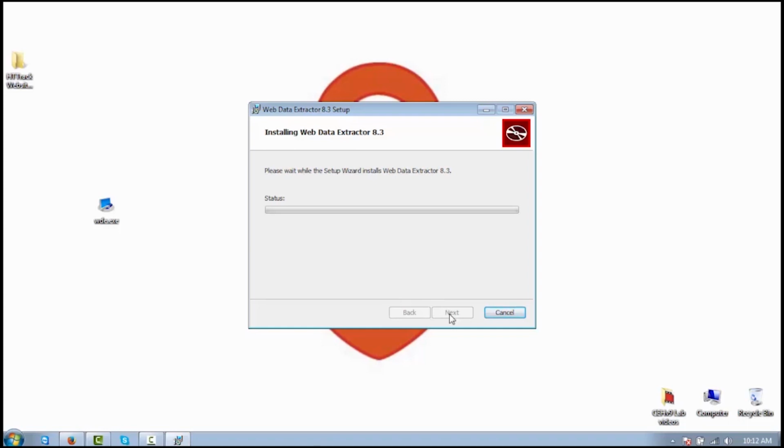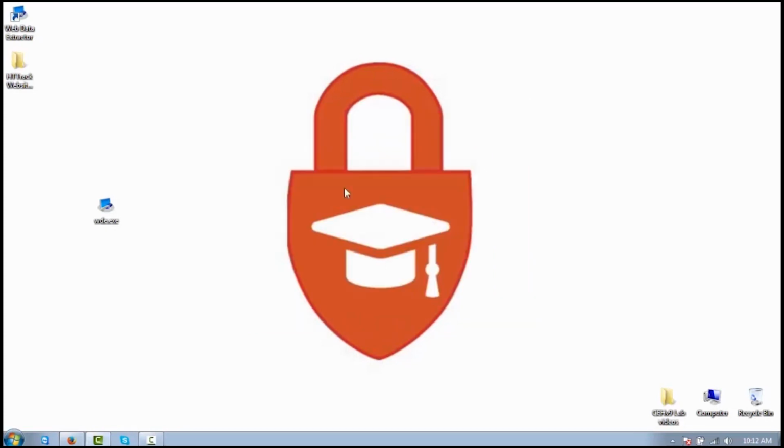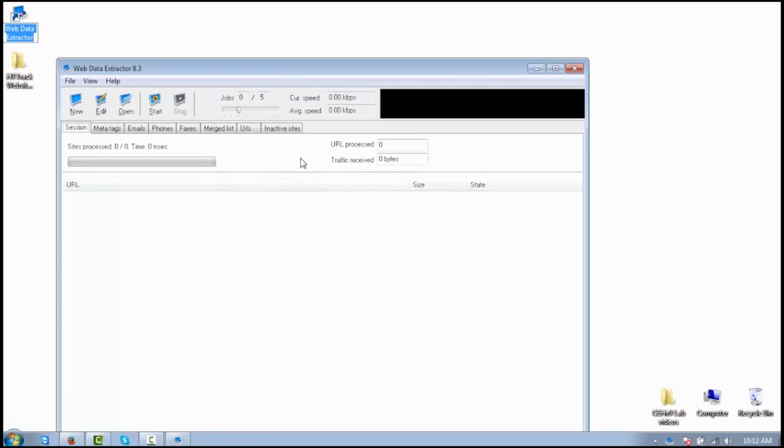But while it is doing so, let me get you familiar with why we need to run this spider engine to go in and run through our site, right? Well, I'll explain that later on. Looks like the tool is installed. Okay, let's click finish. Let me show you the tool first.